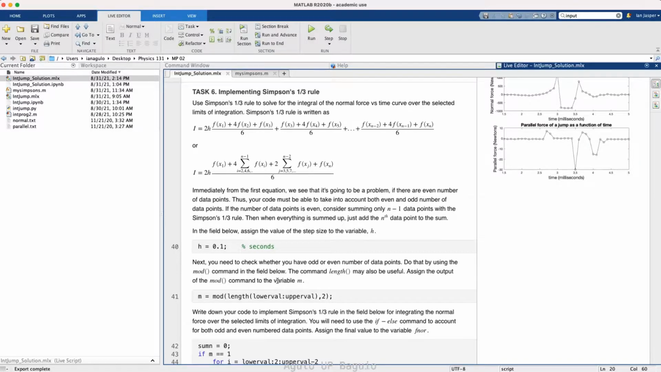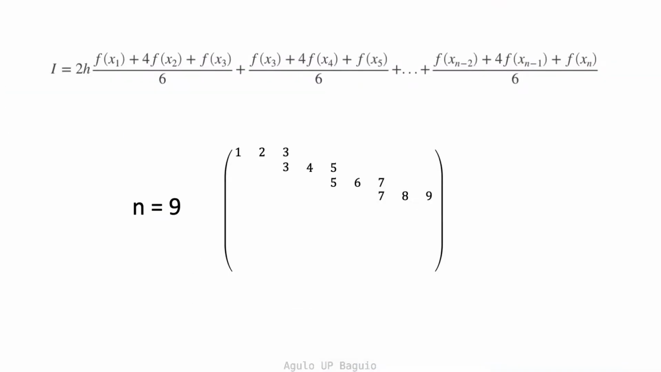Now let's go to the main task of implementing Simpson's 1/3 rule. It's important to determine whether the number of data points being considered for integration is even or odd, as you will see in a bit. First, let's discuss how this is implemented in MATLAB. In MATLAB, the lowest index allowed is 1. Let's consider this representation of the dataset where n equals 9. The numbers you see represent the indices of the data points.